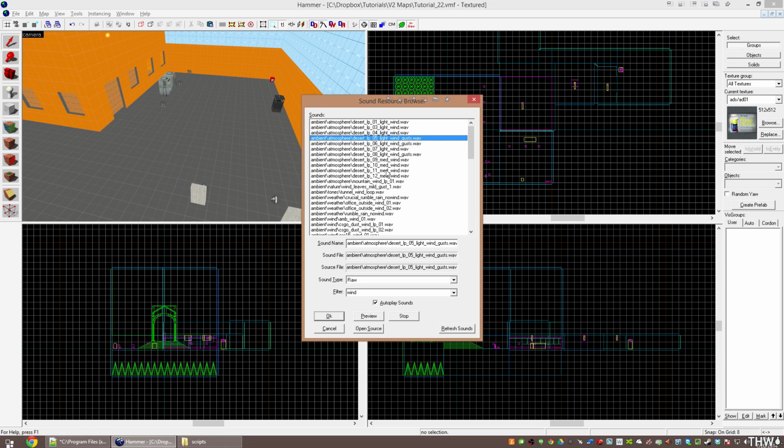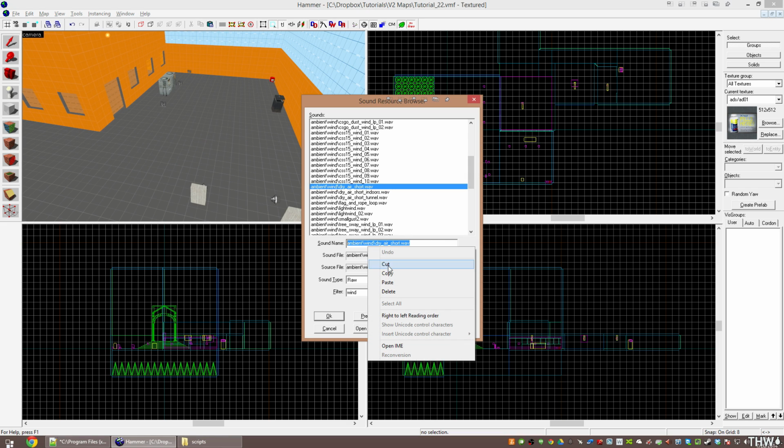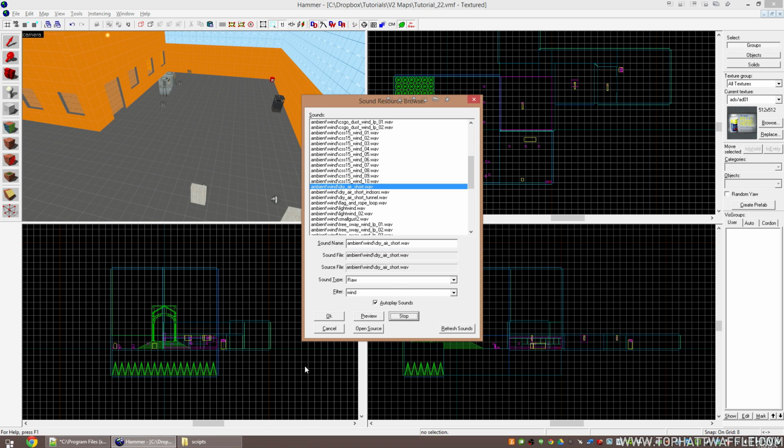When you click on one, you just kind of get this sound. It's just wind. I'm just going to look for one that I like, dry air short, and I'm going to copy the wave path. Click copy, and then you can click stop there.